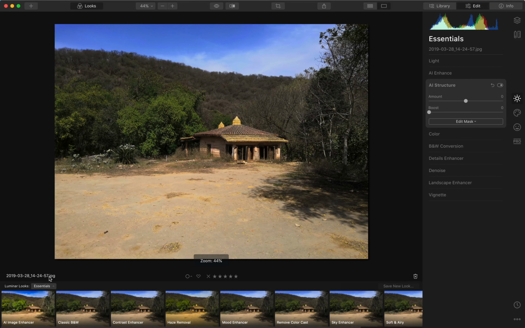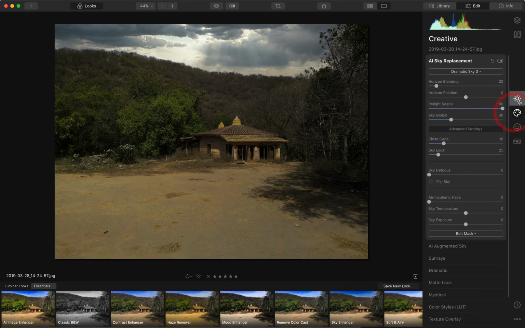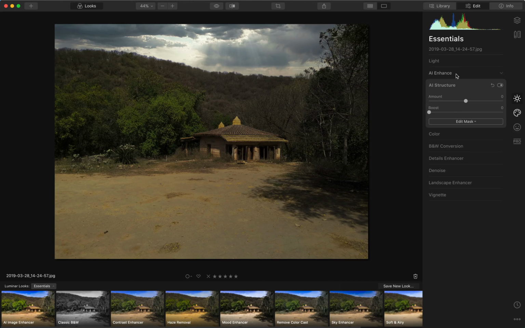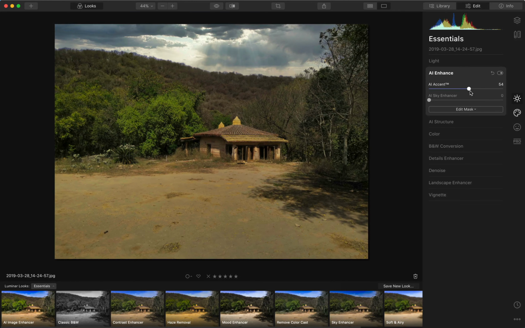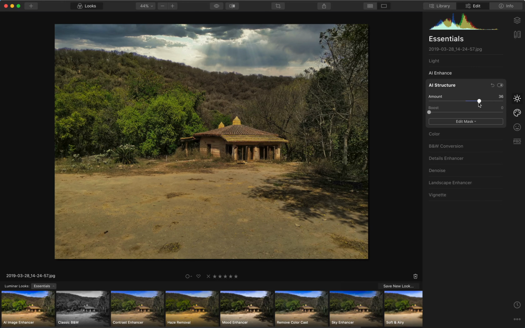So let's move to the next one. This is again a JPEG. We go back into our sky selection, and it works even here. So we just relight the scene, maybe go back into our AI enhance, improve the sky also. If needed, we can boost up the details, and that's about it. You don't need to know much to make an image great.